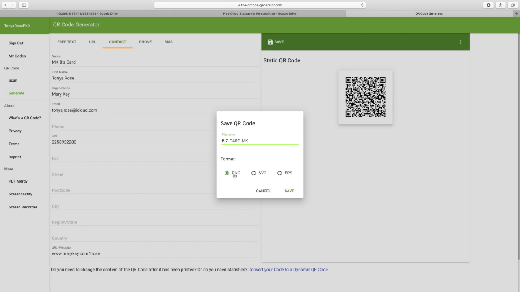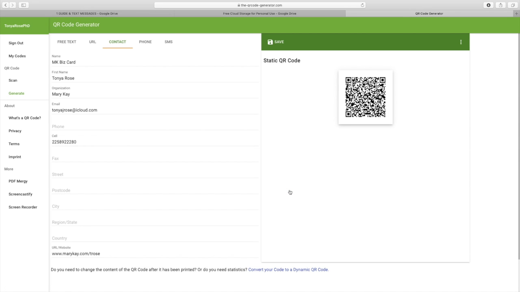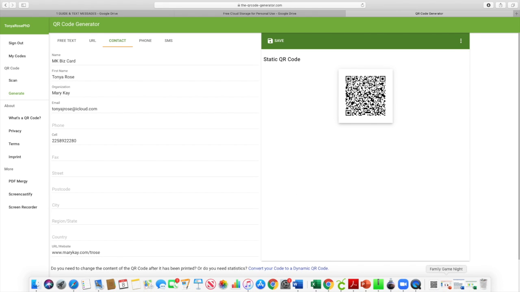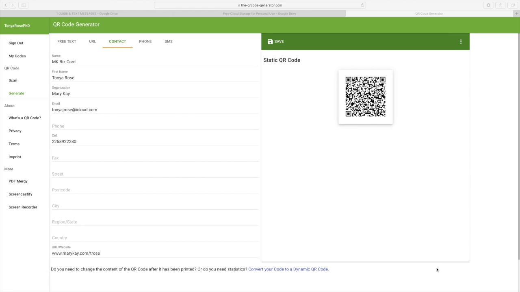But for those who have a Silhouette or a Cricut, and you may want to print out your static code on a t-shirt, or put it on your tablecloth when you become a vendor at an event, or put it on a hat or anything, save it as an SVG file so that your Cricut or your Silhouette can read it. But for today's purposes, because I'm just using it for demonstration only, I'm going to save it as a PNG, which is just a picture file on your computer. So it's saved, and now I'm going to pull it up.